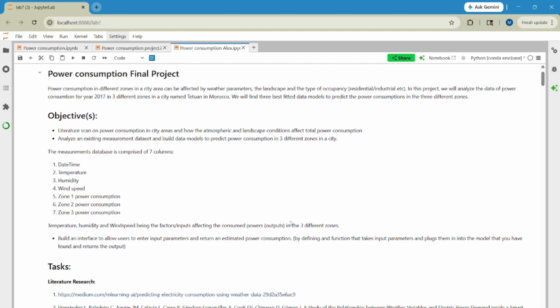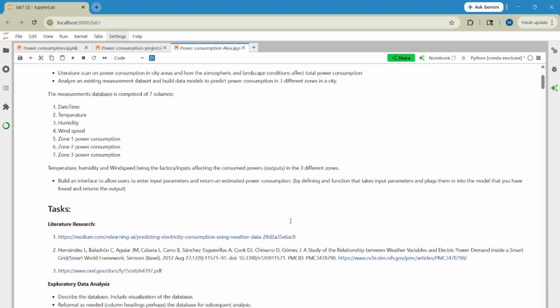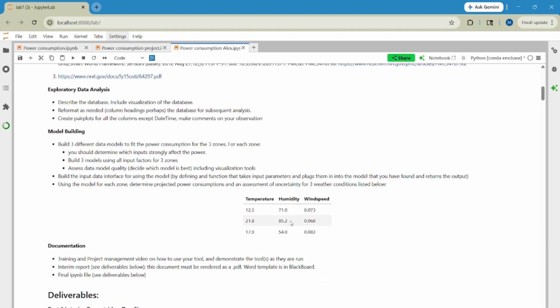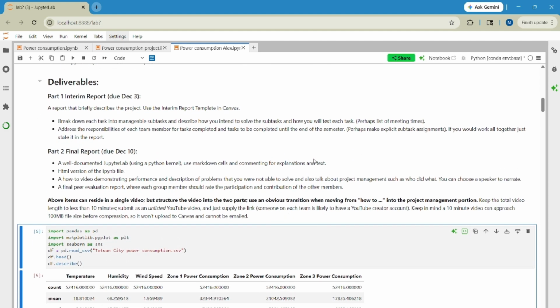The objective was to scan power consumption in city areas and how the atmospheric and landscape conditions affect total power consumption. We also want to analyze an existing measurement data set and build data models to predict power consumption in three different city zones. For our deliverables, we wanted to break down each task into a manageable subtask and describe how you intend to solve each subtask and how you will test each task.